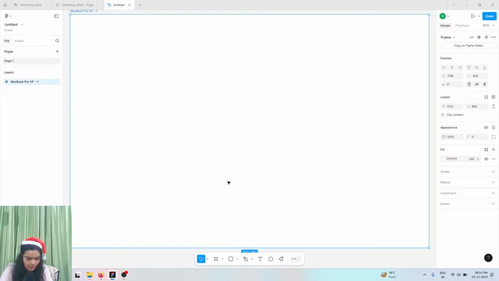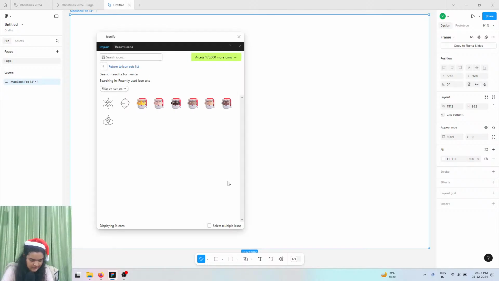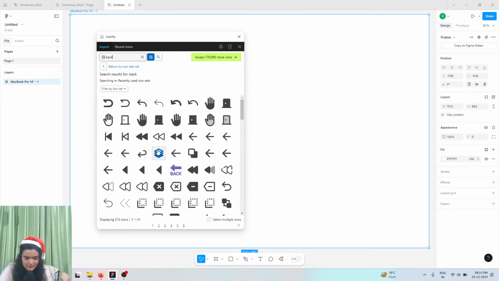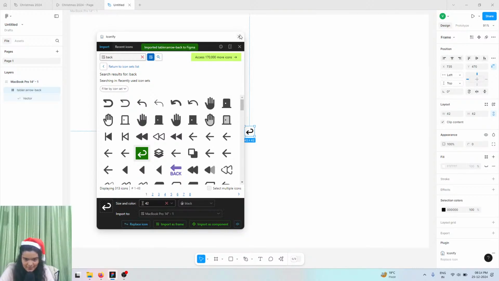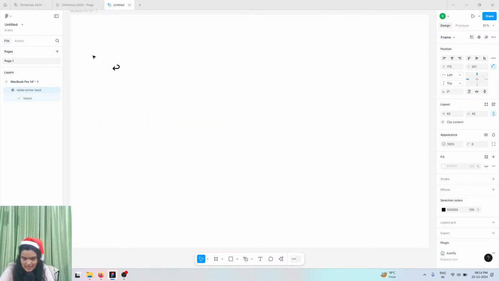And so now we're going to have Iconify loaded in here for us. Let's just search for back, which is the very first icon, just so we have an option to go out of our UI. And when we have this, we're going to import this as a frame. And now that I have this frame, the size is always going to be 42 by 42.